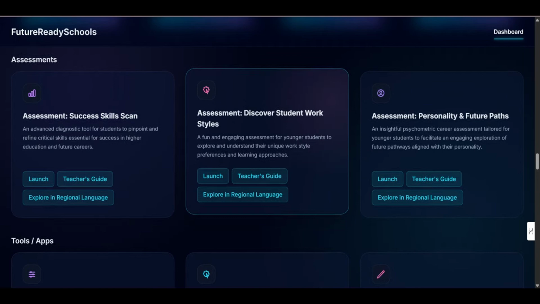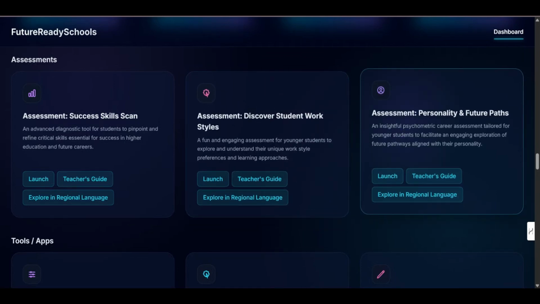So this is the main assessment card where it all begins. It's about personality and future paths, right? This tool is a psychometric based career assessment, specially designed for younger students. The goal is to make career discovery very fun, engaging, and meaningful for everyone, basically by helping students explore future pathways aligned with their unique personality.